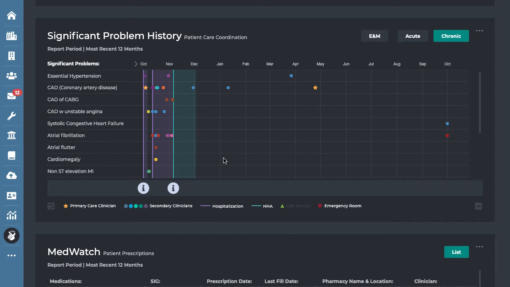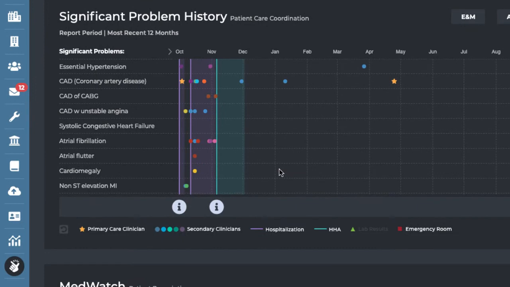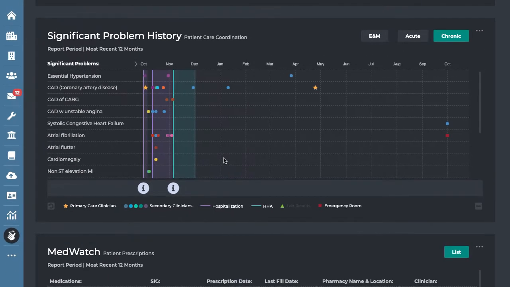Let's now look at the encounter information. Each encounter is displayed in the row of significant problems in which it is associated. This display quickly identifies those problems with frequent encounters and those serious events such as hospitalization. We've color-coded these encounters with a different color associated with each individual clinician responsible for that specific healthcare visit.